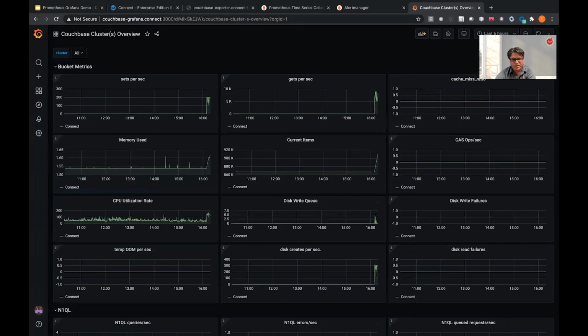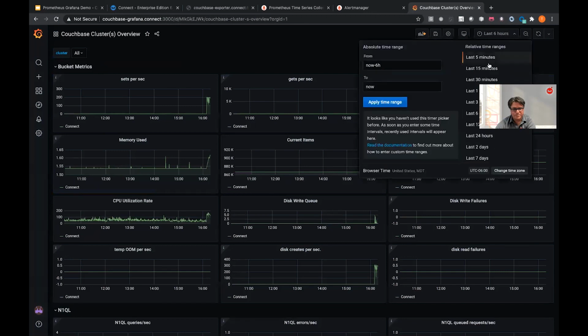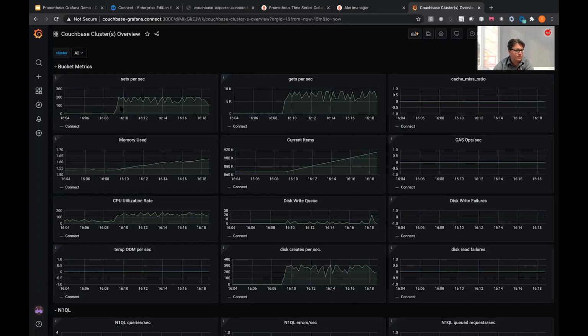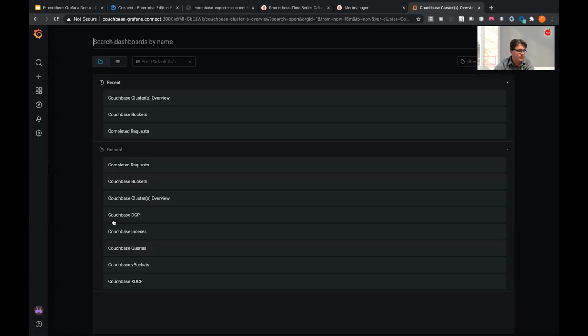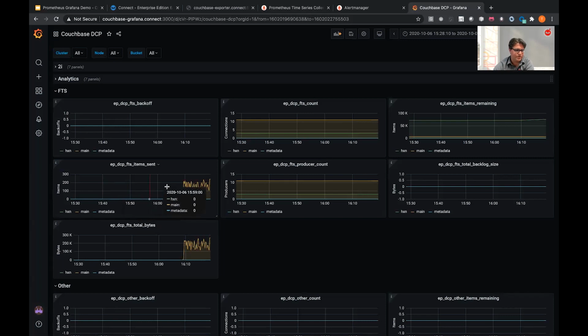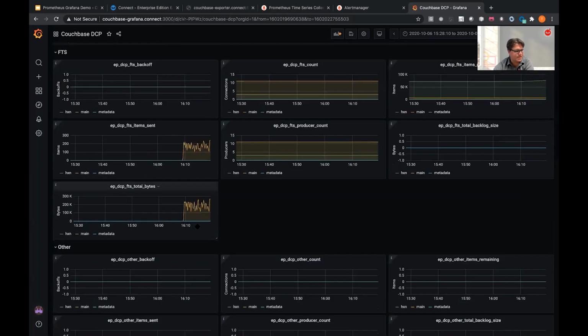We can switch this to, let's say, the last 15 minutes, and see here's where I kicked it off and our number of sets per second. I'm looking at about 200 sets and almost 10K gets per second. And this is for the only cluster I have it monitoring. We could switch over and look at DCP and see how DCP is changing. We had no transactions, and now we've got these kinds of transactions.